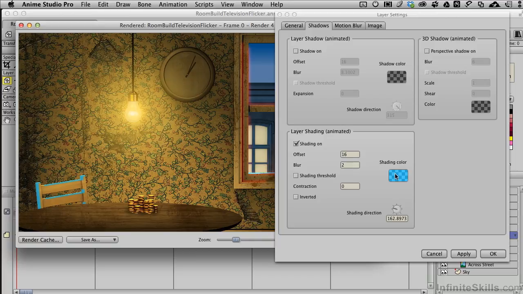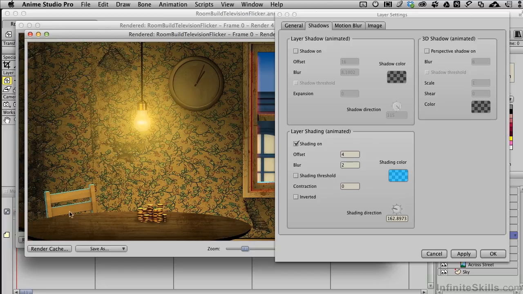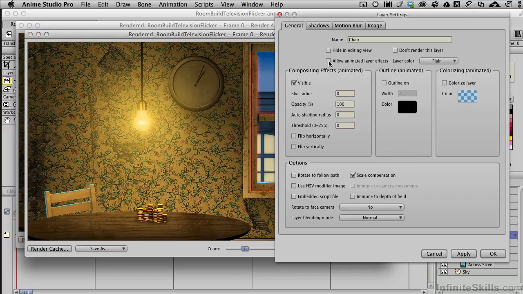That may be a little too heavy. Offset, let's change this instead to something like 4. Click Apply. I'll render a test. That looks a little bit better. So this would complement the flickering television color we have. This could be, in theory, animated as well if we go ahead and turn on the animated layer effects.